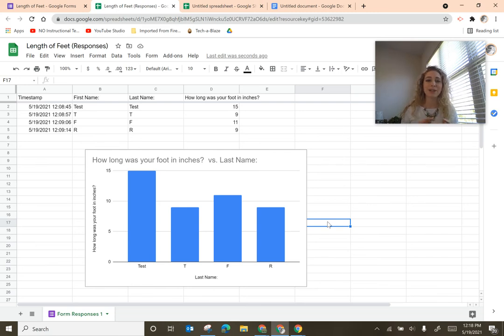So hopefully you've got some ideas on how you might create with Google Forms, creating surveys that you can use to gather more information to learn about your students, or gather data to learn about your students, and then helping students create their own data collection devices.